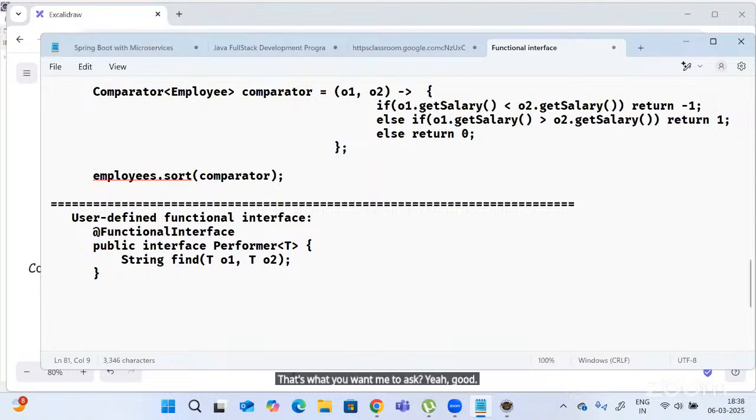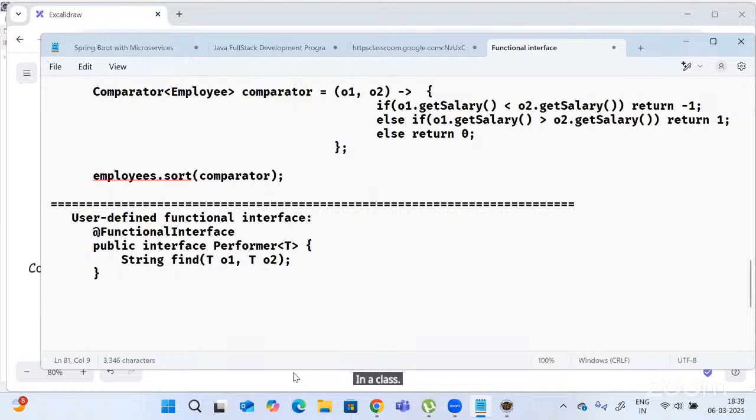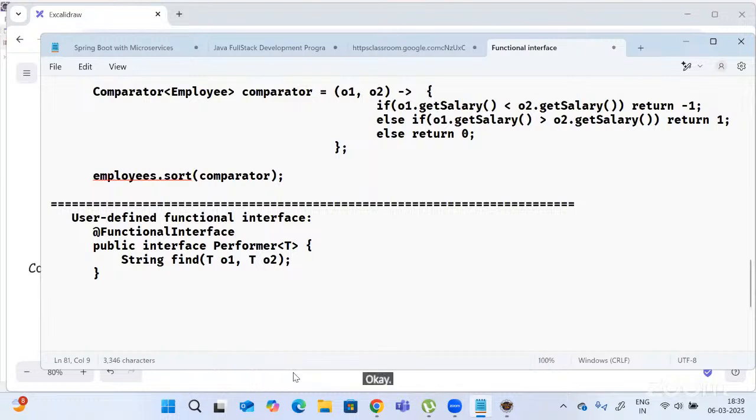Good. If you want to write executable code in a class, the basic thing we need to understand is that in a class we can write variables and methods. That is the basic definition of a class. In a class, we can create variables and we can create methods. But directly in a class, we cannot define logic. If you want to define any logic, it should be inside a method. So lambda expressions we can define only inside a method.